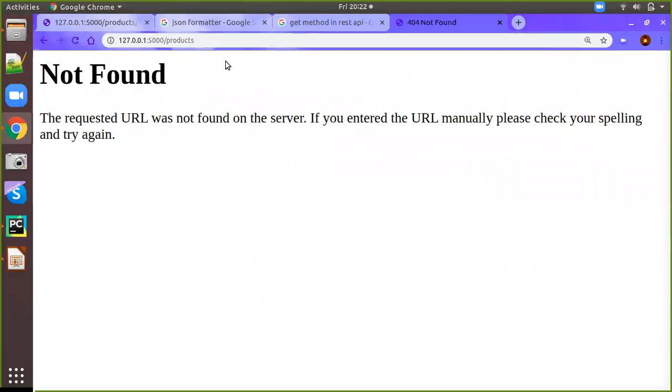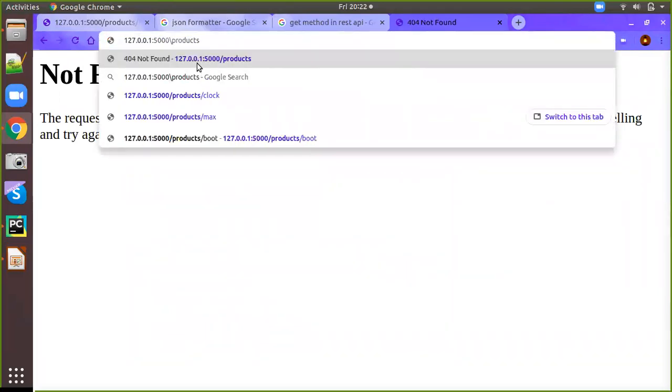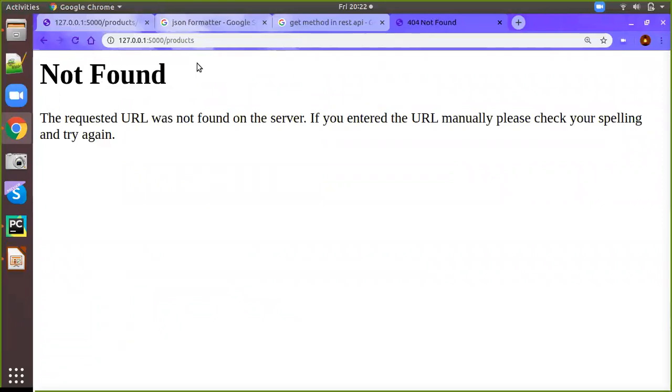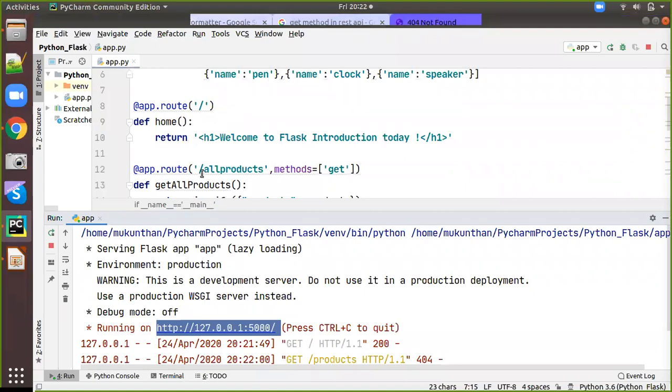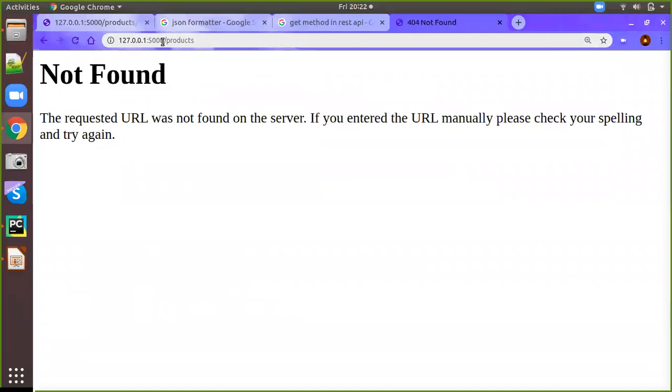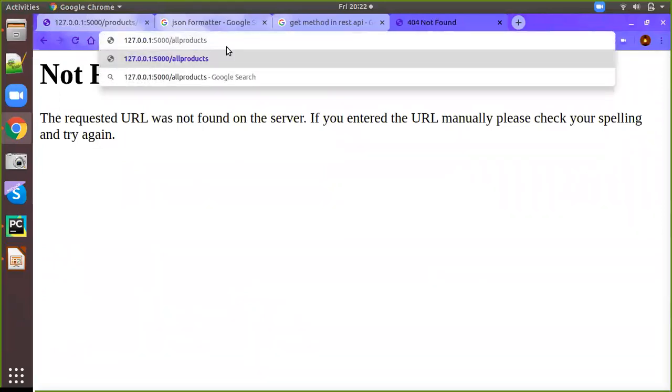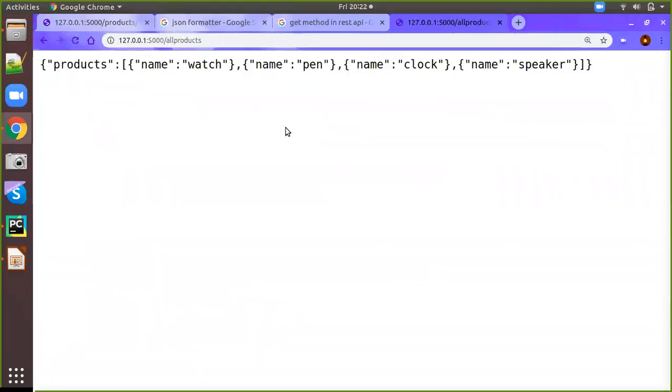products. Sorry, it's a wrong slash, I need to use a backslash. Okay, I think we have changed something. Sorry, it is all products, correct. So we'll convert again, all products, enter. You can see all the product list in JSON format.